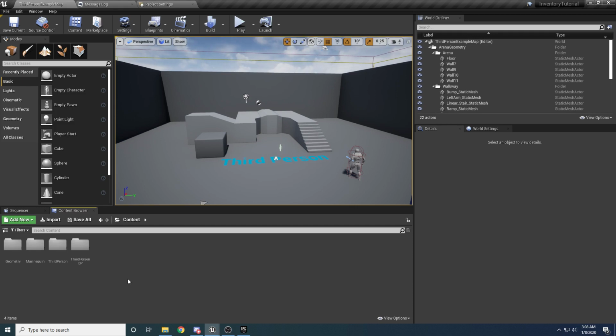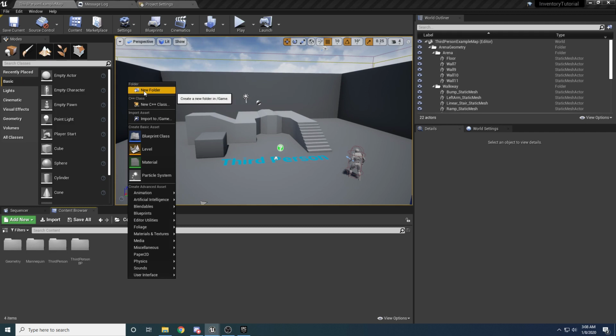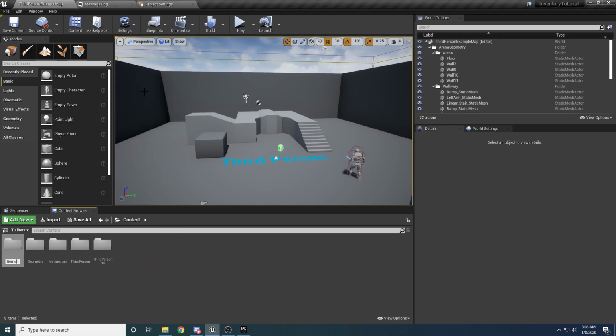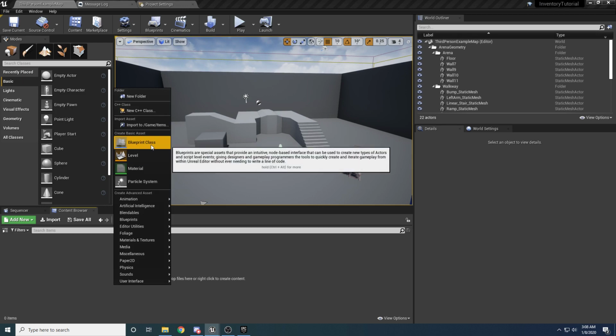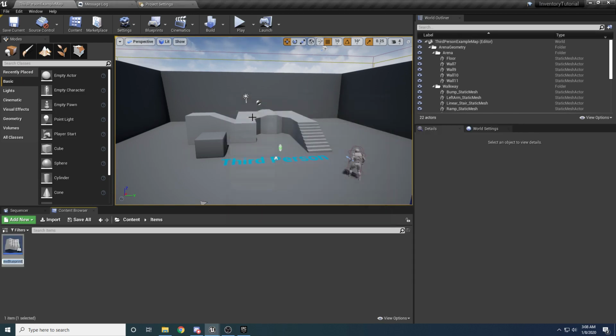So what we're going to do is, just like I showed you, create a base class that all of our items will derive from, and this will help with some things. So in the content directory, I'm just going to create an items folder, and then inside here, right click, go to blueprint class, and we want an actor. We will call it BP item base, so that we know it's a base class for all of our items.